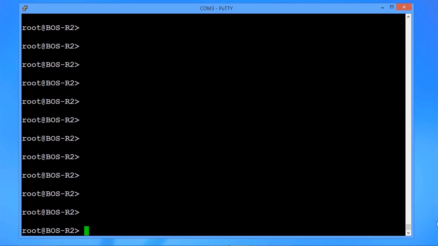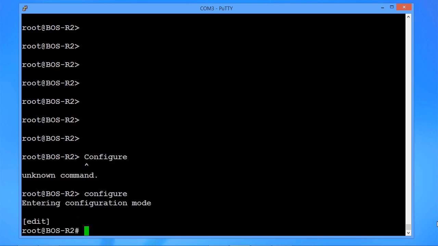So to use the dynamic database from operational mode, instead of typing the regular configure command, which just takes me into the standard configuration of the Juniper device, let me just try that. So I do configure, and you'll notice here that I am in the configuration mode. I've got the edit prompt here with the pound symbol. So I'm in standard configuration of the device.